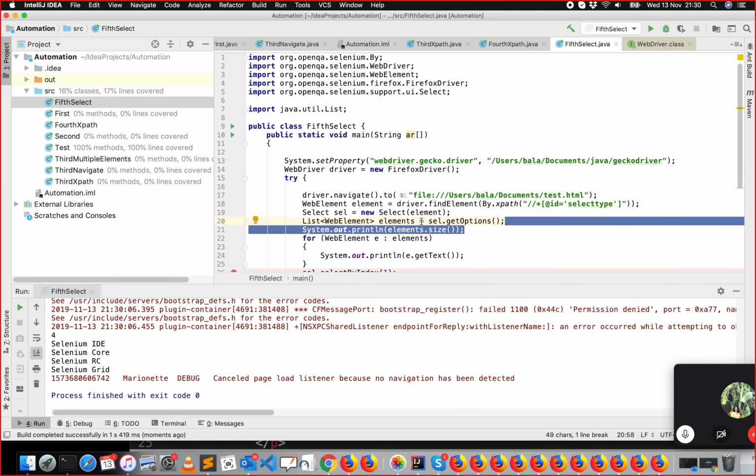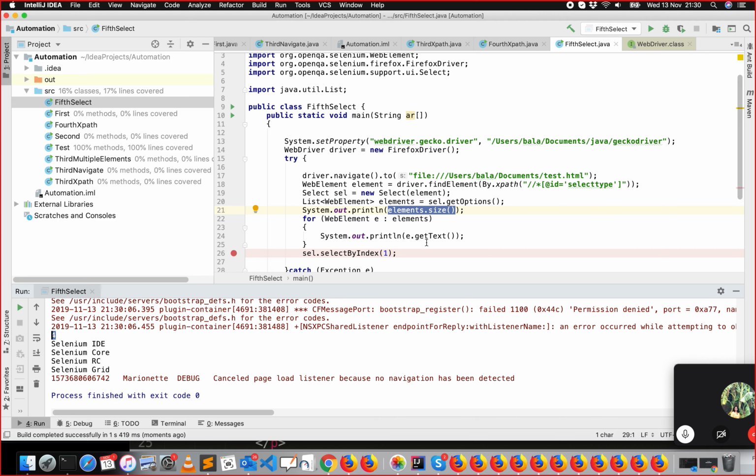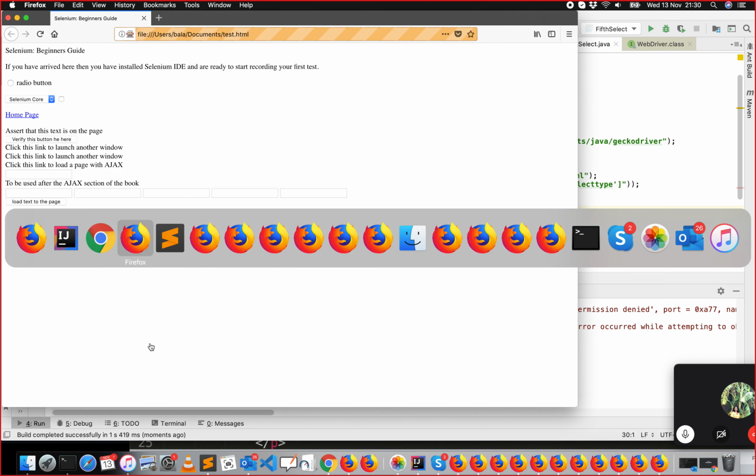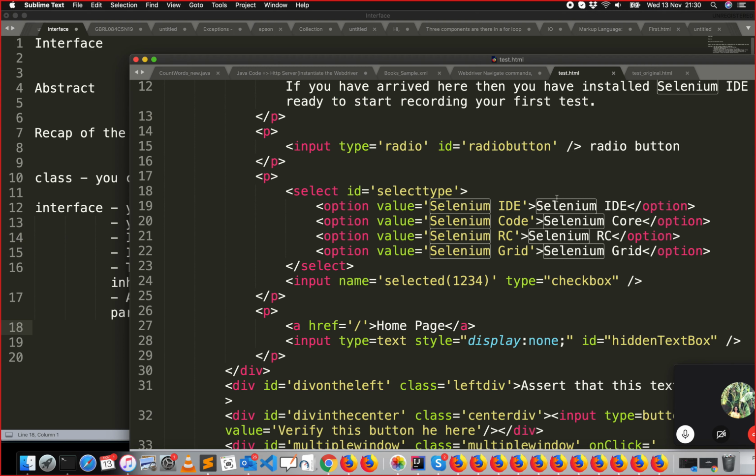What has happened is that getOptions has given me all the options available under the select element, and it has been stored in a collection of web elements, of type List, and the variable name is elements. If I do elements.size, how many elements are available under the select is 4. Then I am displaying the content of each individual element. The first content is Selenium IDE, second is Selenium Core, then Selenium RC, Selenium Grid.